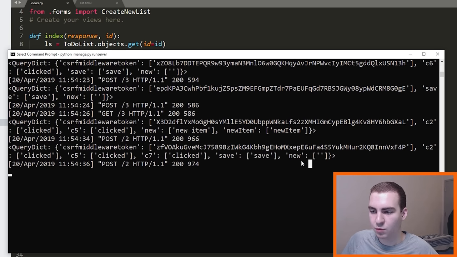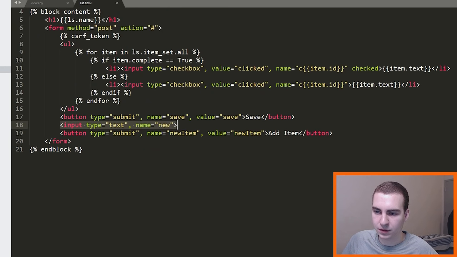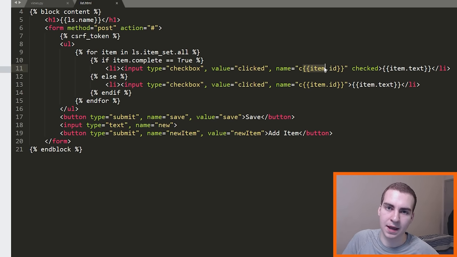But we see that we're not seeing any other values here, right? So if we don't click an item, or if we're not giving a value to it, we're not going to see it here. So for example, if we have C2 and we don't check that button, it's simply not going to show up in the information that is passed to us, which means that we can check if it's not there and then do something accordingly.